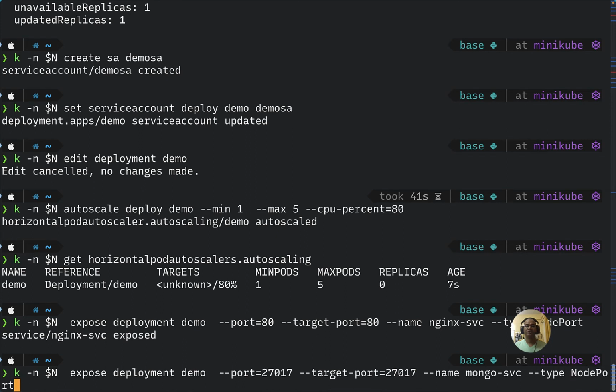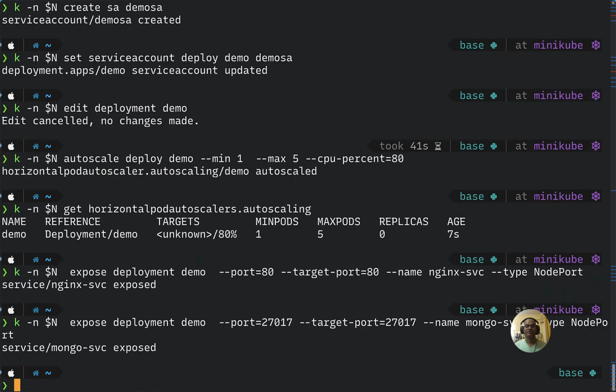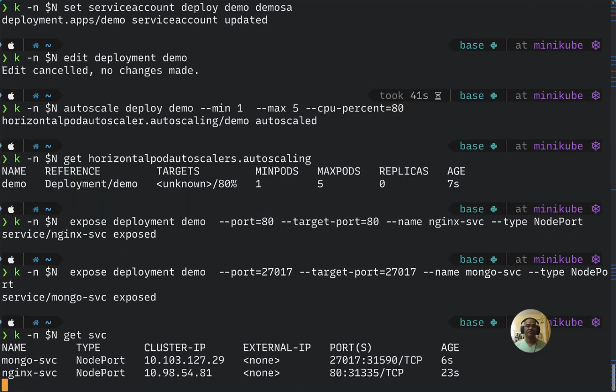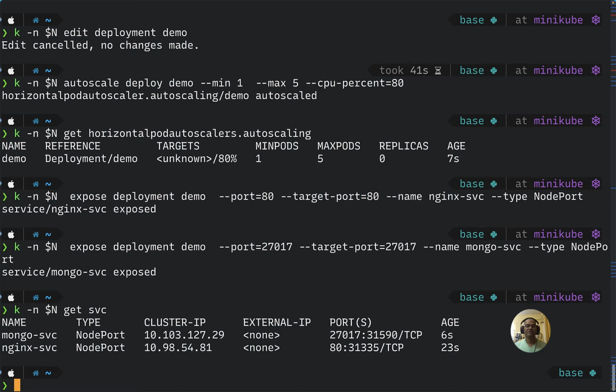So the default Mongo port is 27017, so I'm giving that, and target port is also the same, and service type is NodePort. So both the pods are updated, exposed, and now I'll do a get service. So we can see there are two services, Mongo service and Nginx service, and they are on their respective ports 27017 and 80, and then this separate NodePort.